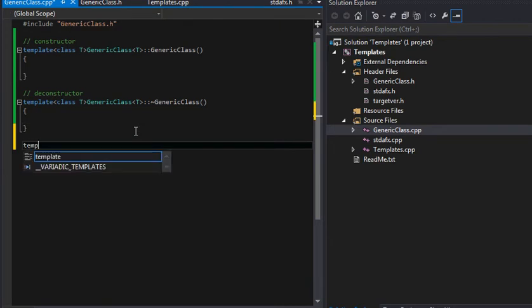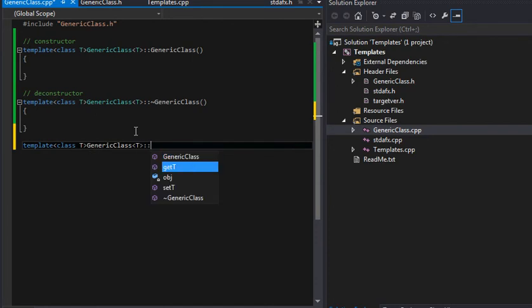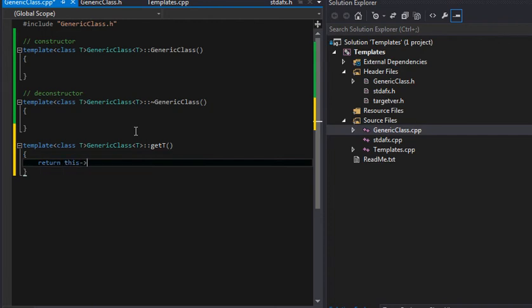And then we also need to implement our methods here. So we're going to go template class T and GenericClass T, and we're going to go getT, return this dot.